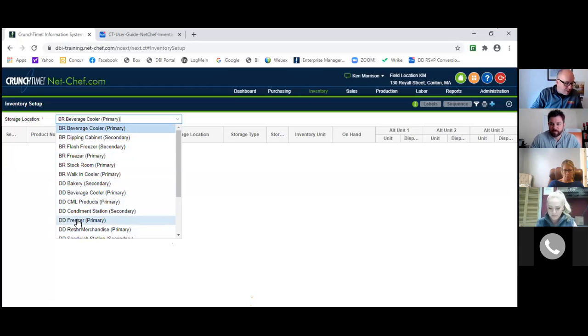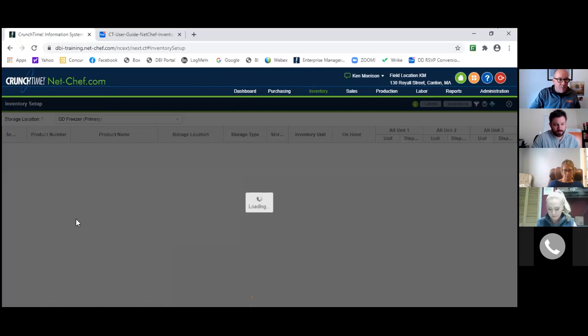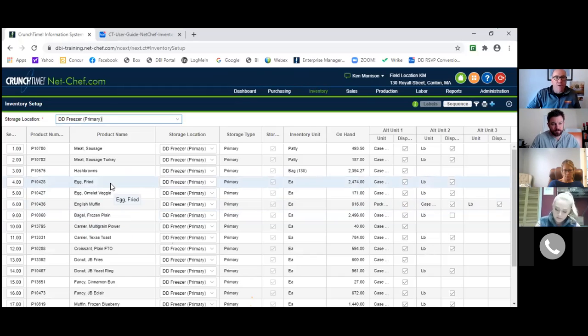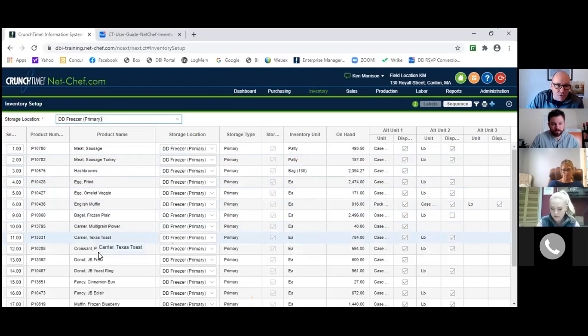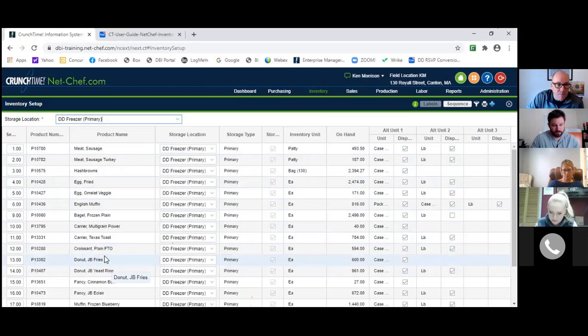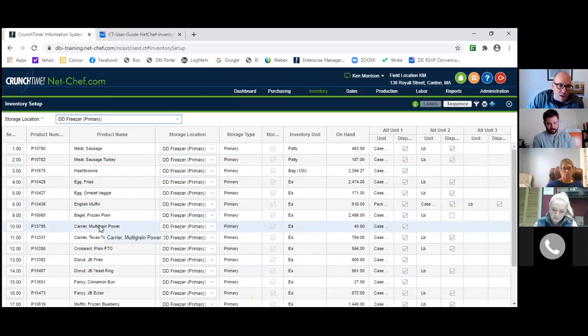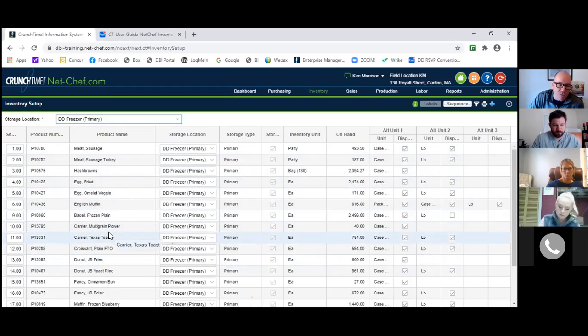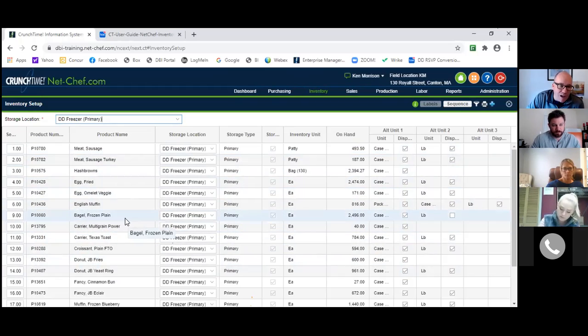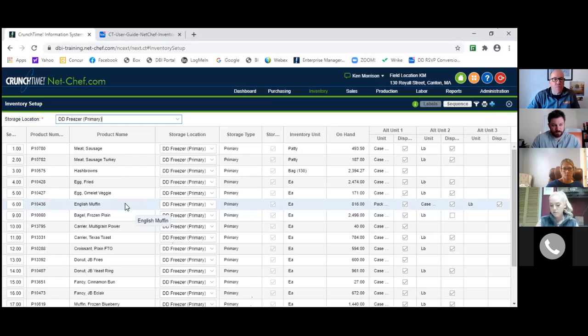If I click on the freezer item, it brings up everything in the freezer at once. Okay, so we've got sausage, turkey sausage, hash browns, eggs, etc. Now let's just say in this example, the first item in the upper left corner of my shelf that I'm going to start counting with is not sausage, but it's English muffins. I want to move that product to the first spot.